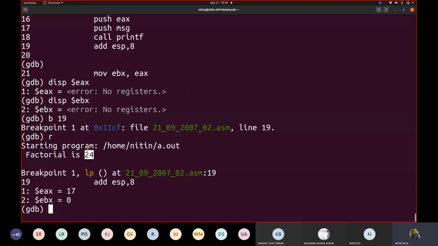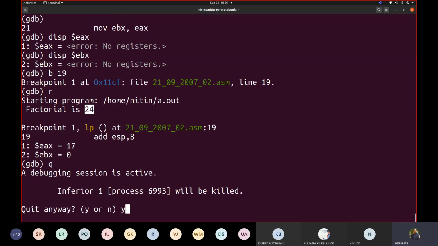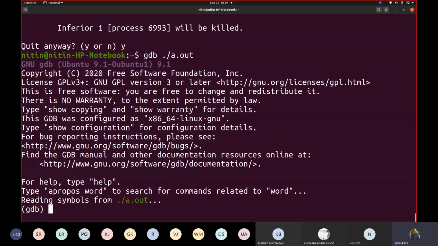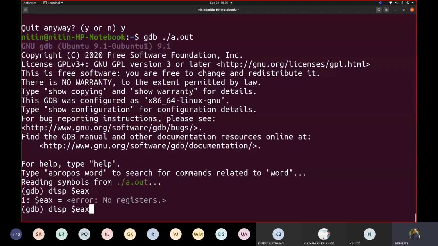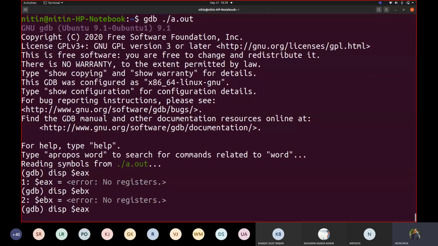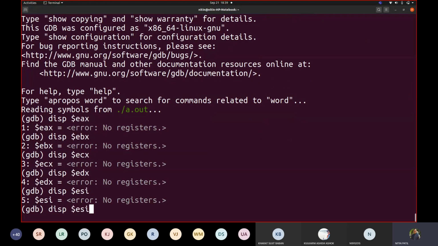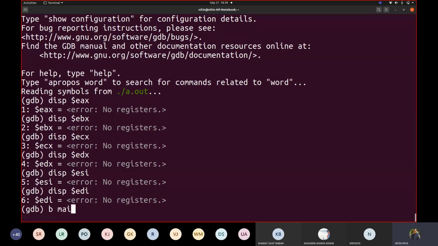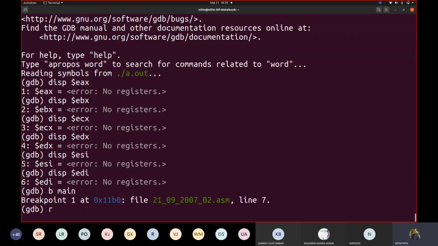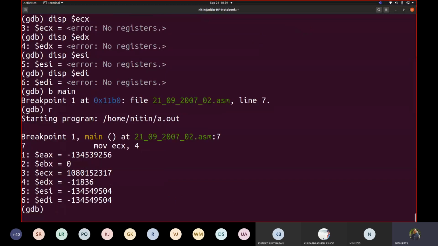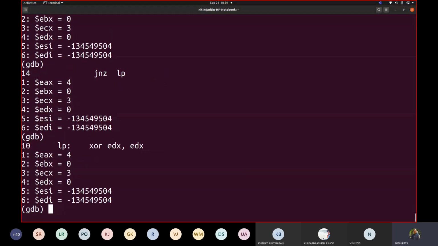Why is this so? Any input for it? Can you tell me why it is showing us 17 instead of 24? Now we definitely need to find out the reason. For that purpose, I will quit and debug it one more time, and now I will display all these registers: EBX, ECX, EDX, ESI, and EDI. Now let me write breakpoint main, and run, and see which values are getting manipulated.